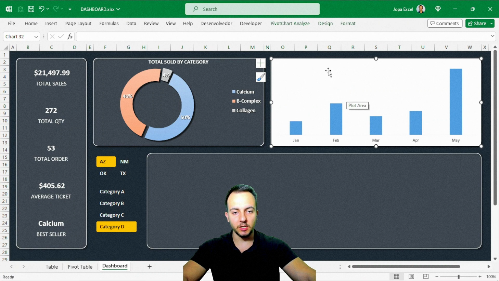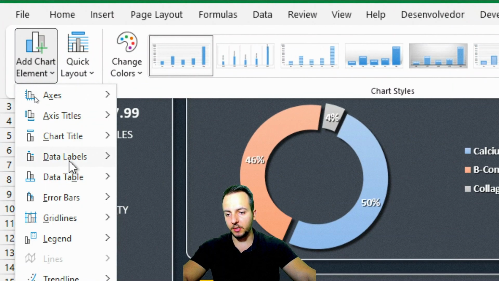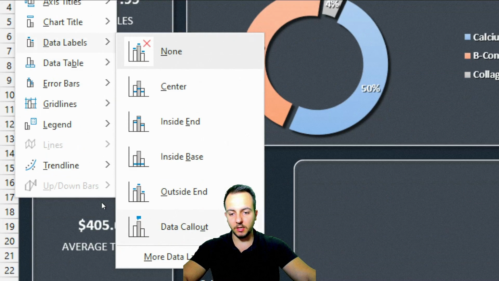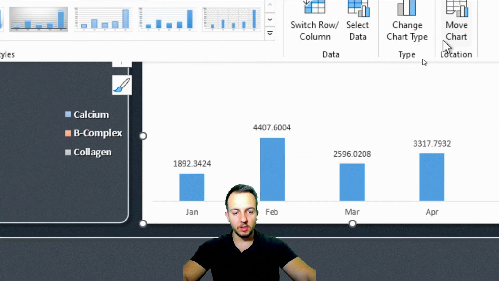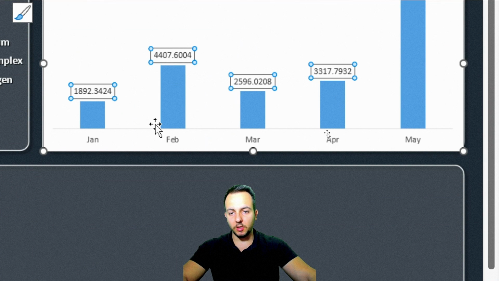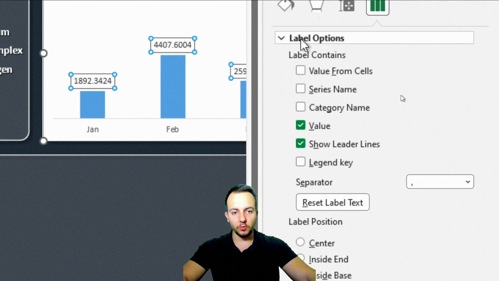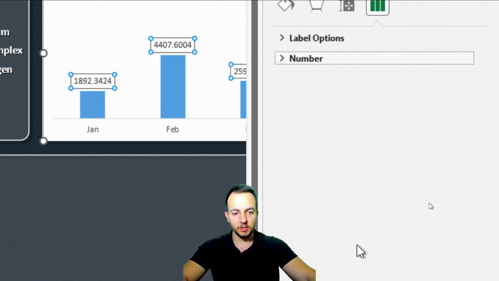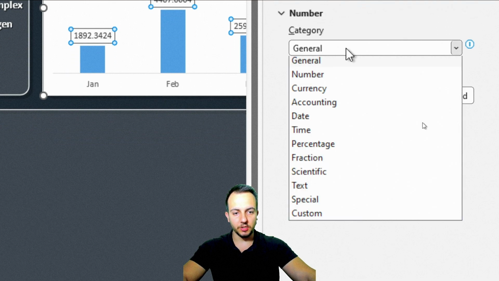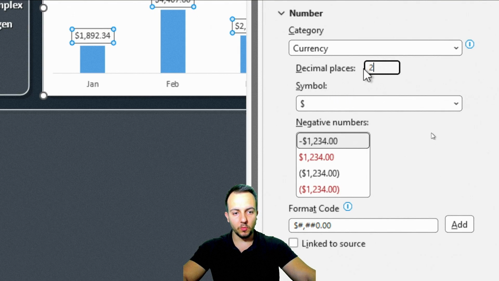So I select the chart, I go here to the design tab and then add chart element, data label, and then I can select, let's say, outside end. That way I can still have here the values. Now I can double click here in these values that I have. I can just close here this label options, and here in number I can change, instead of using general, I can use currency, for example, and I can use 0 decimal places.